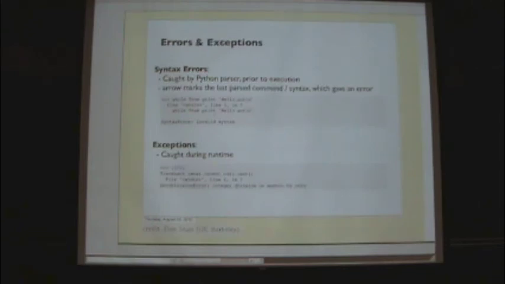So those are syntax errors. There's also exceptions, which is like a divide by zero, right? That's ill-defined. You'll get a zero division error. Or maybe it's something where the file system is full, right? You want your code to catch these things, and this was talked about yesterday.